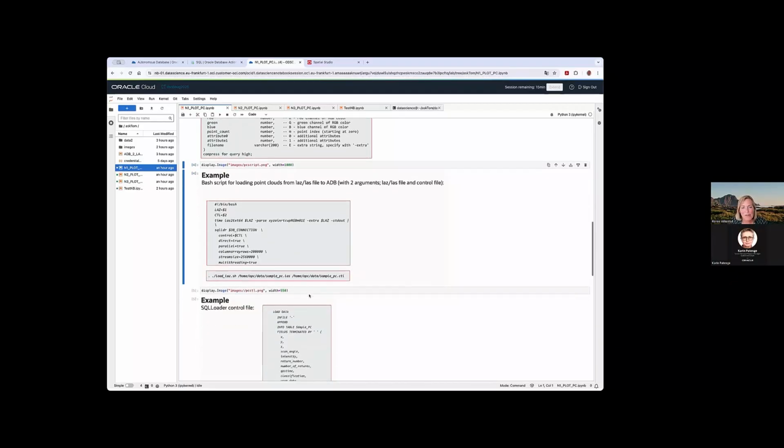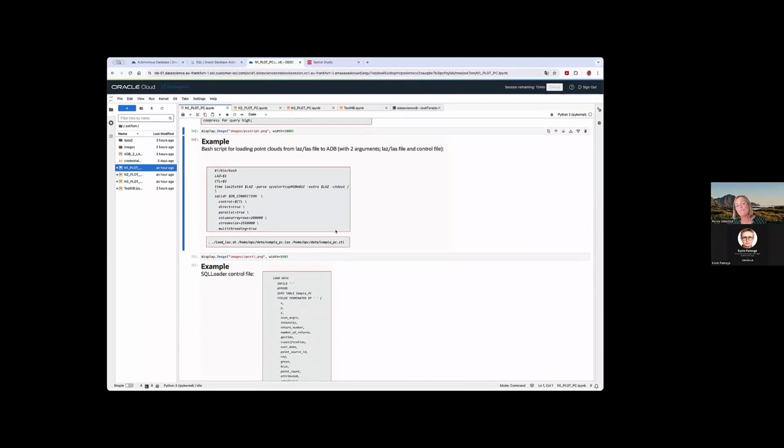Renee, just a question. Since you mentioned that there is a lowercase xyz and an uppercase xyz, can you point that out in the lasinfo example you had before?